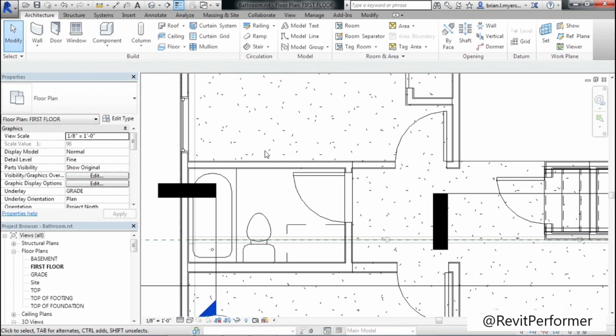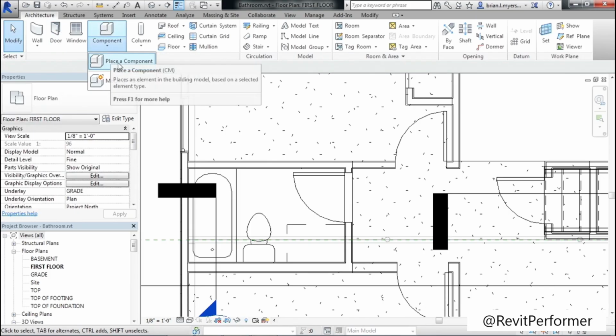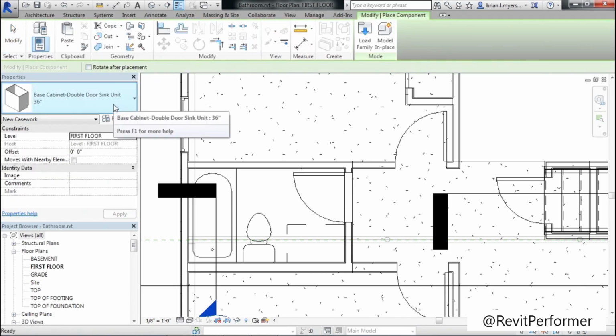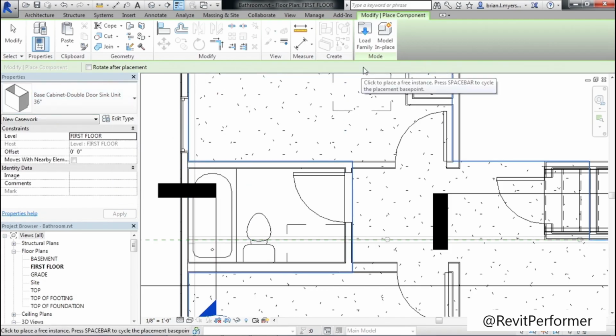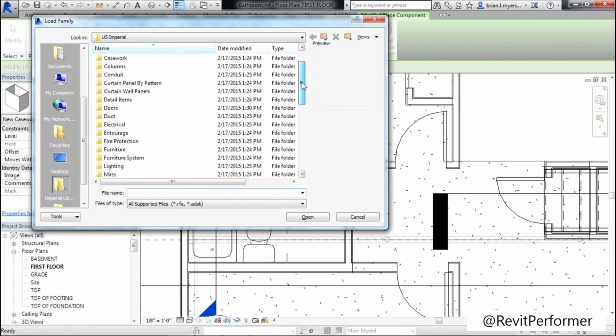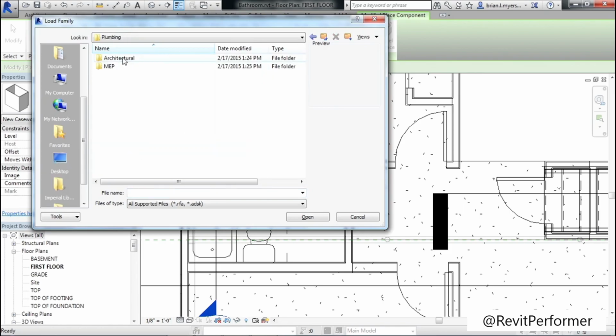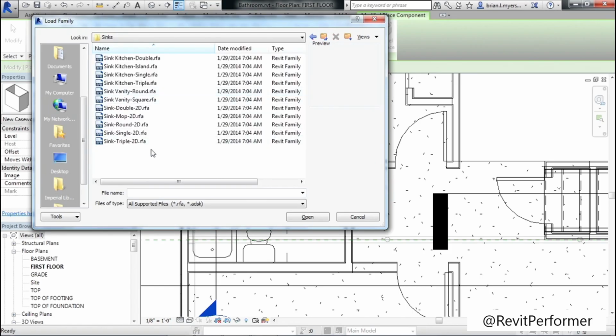Now I'd like to place the sink. To place the sink, we'll come up here to the Architecture tab, come over here to Component, we'll place a component. I don't believe that we actually have the kind of sink that I'd like, so we need to load that family in as well. So we'll come up here to Load Family, go down to Plumbing, double click on Plumbing, then go to Architectural, Fixtures, double click on Sinks, and now I'd like to put in just some sort of vanity sink. So let's pick the Sink Vanity Square and click on Open.